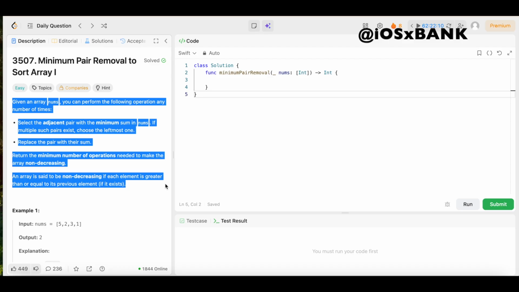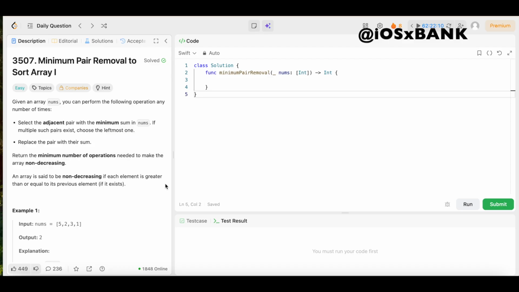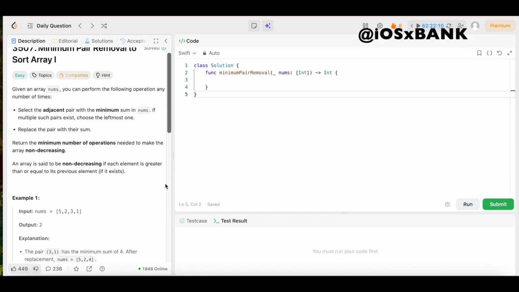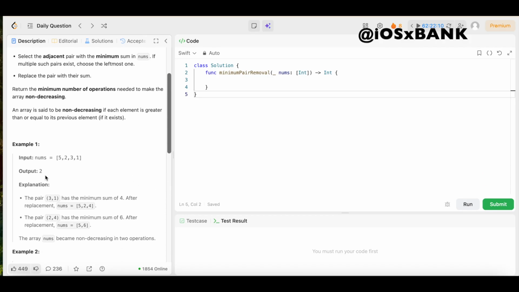it exists. All right, y'all, so that sounds simple enough, but let's go ahead and take a look at these examples anyway, just to make sure that we are doing this problem correctly. So in example 1, we have our input nums equals an array of integers 5, 2, 3, and 1. The output is 2. So that means it took 2 operations. So let's look at the explanation to see what those 2 operations were.